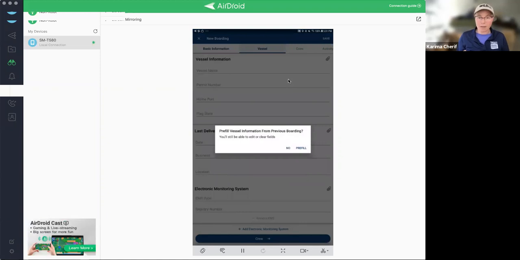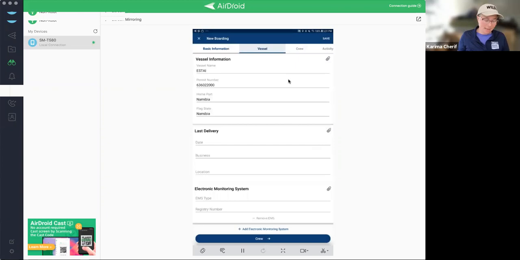And so you have the option to either pre-fill the data, which is of course much faster, or you can say no if you would like to enter in that data once again. So I am going to do a pre-fill, and it is going to update the vessel name, the permit number, the home port, the flag state.